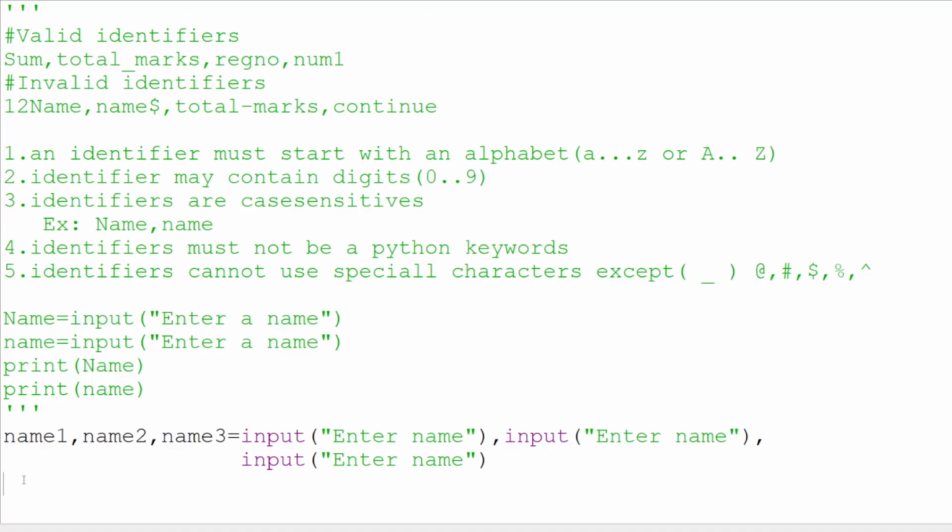Now, for those 3 inputs, let's print all 3 on the same line. Print, just copy.